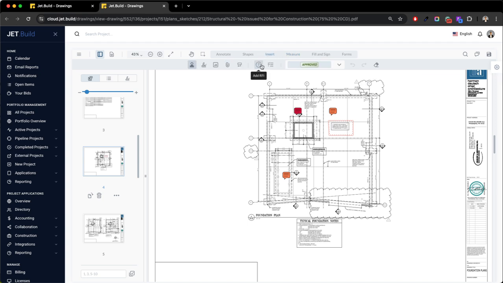You can directly from the drawing tool insert an RFI. As you can see here, RFIs are coming up in red. Or you can insert a punch list item. Those are coming up in orange. You can always change these colors, and also these tools are interlinked. So you can, from the RFI tool, link a drawing, from the punch list tool, link a drawing, and vice versa.